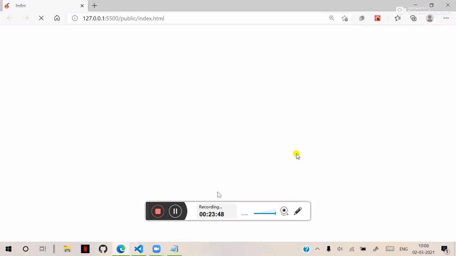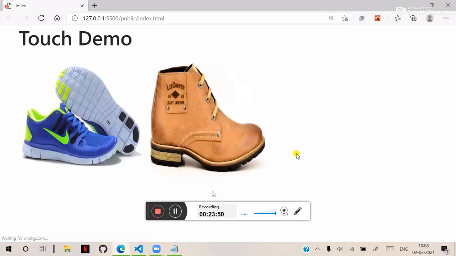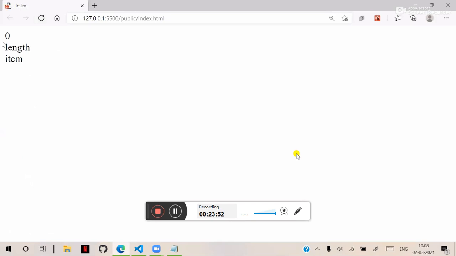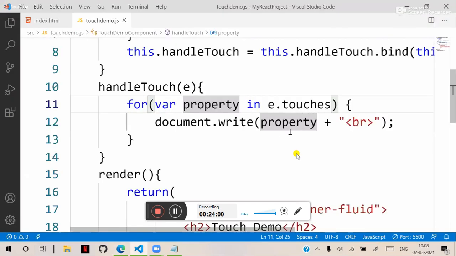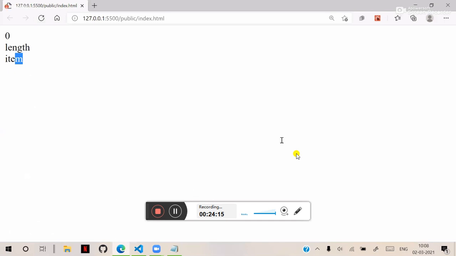Now when I touch any, it will get that event related details. You see 0, you see length, and you have item. I want to know what is present at 0. That means I have to define the property of 0. What details are present at 0? We want to get that. You see it is returning 3 details: 0, length and item.